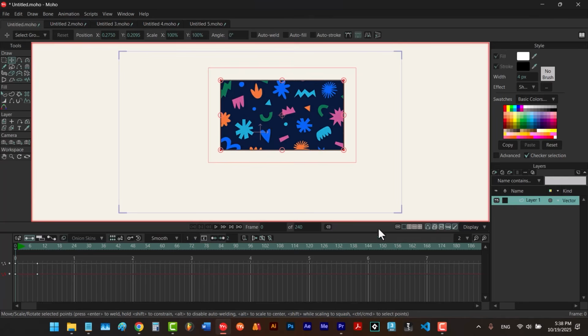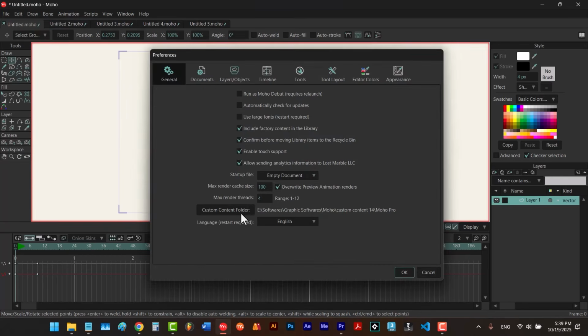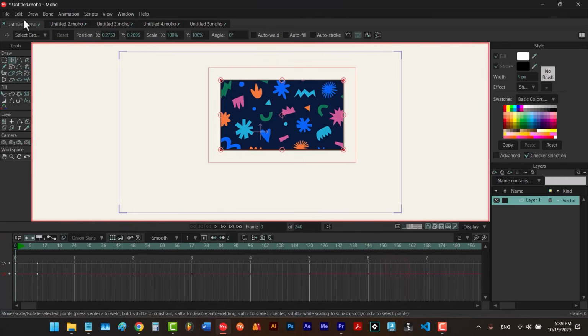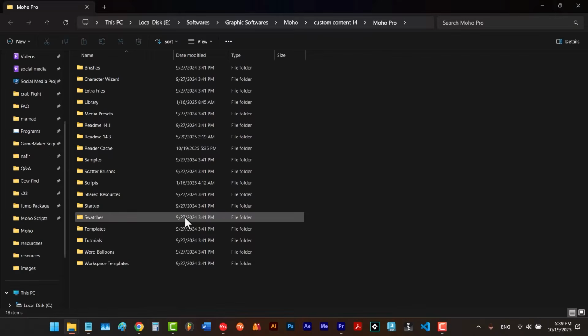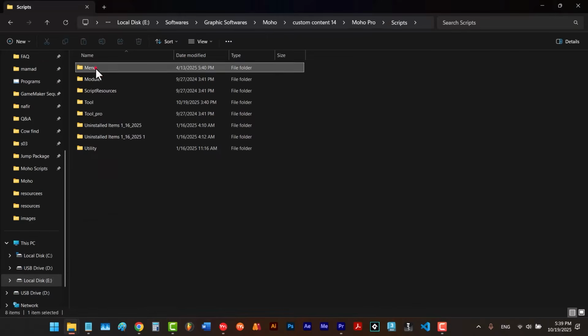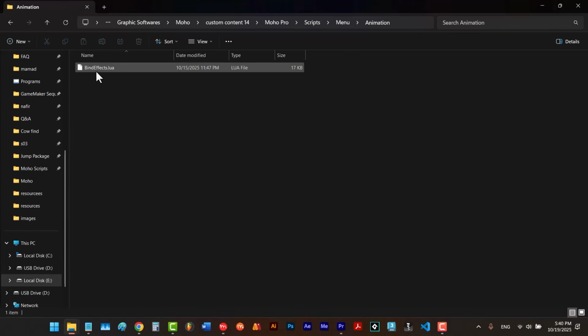Before using it, first you go to Edit, Preferences, and then here make sure you choose an address for your custom content folder. It's the address of where you add your own contents to your Moho. Then you hit OK. From here you go to File, you go to Open Custom Content folder. Next you go to Scripts, then you go to Menu, you go to Animation, and after downloading the Lua file, you just paste it right here.